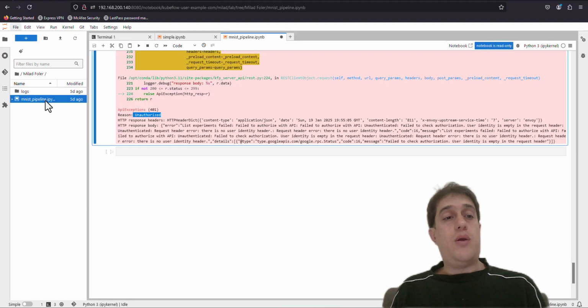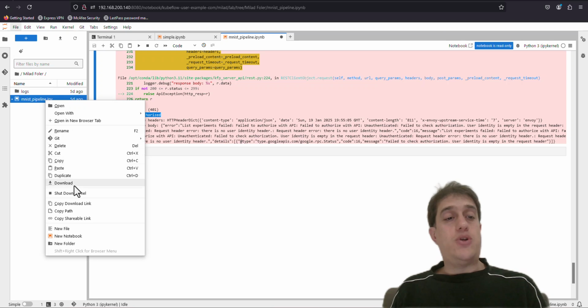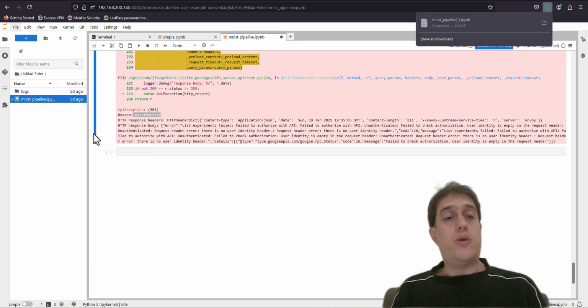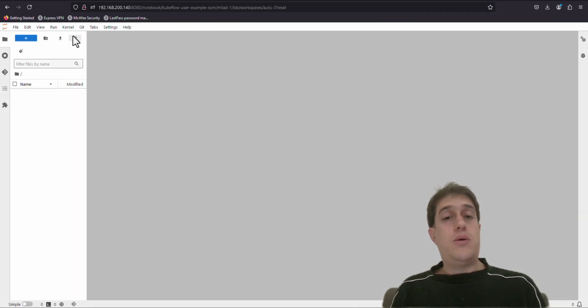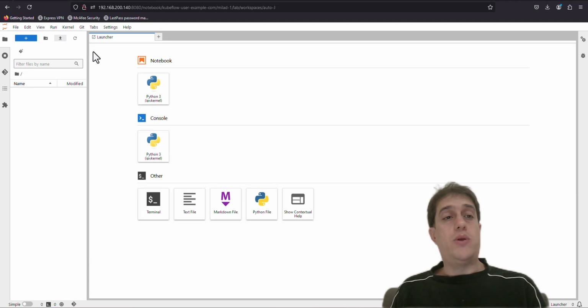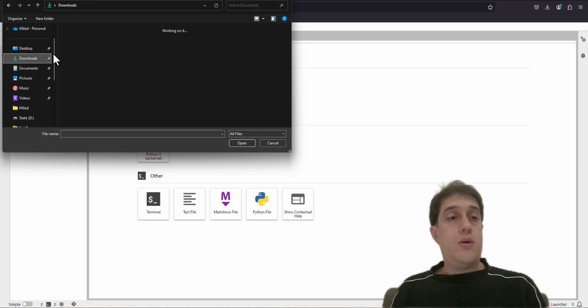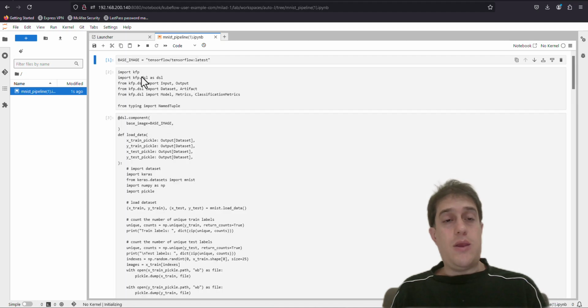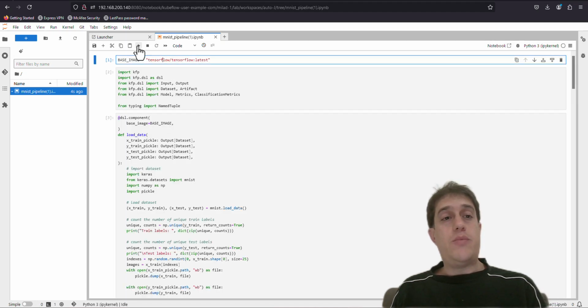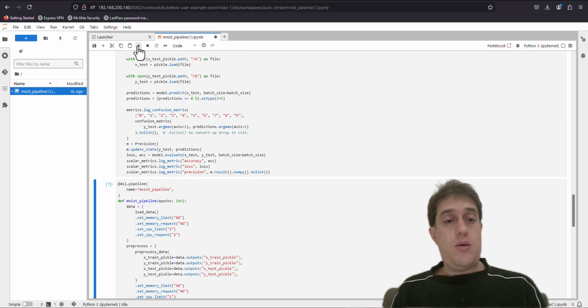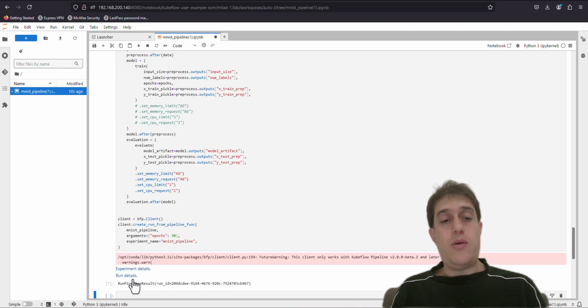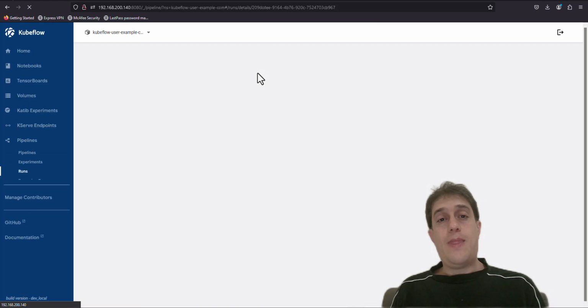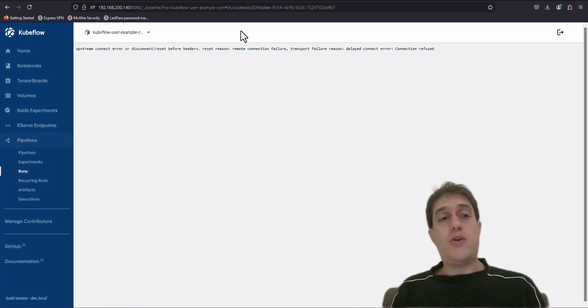Let me move the pipeline to the new Kubeflow notebook. It is downloaded, and right now I have to upload it here. Download Kubeflow pipelines, and that's it. So let me run this. Okay, it is running, and let me check the details. This is the run section of the Kubeflow pipelines.